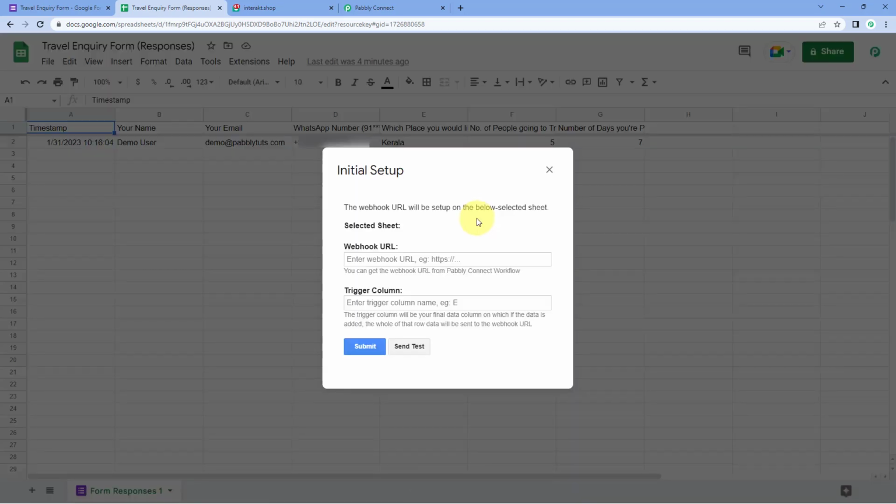Now when we click on Initial Setup, this box appears in front of us. And in this box, it is basically asking us 3 things. First one is Selected Sheet. So here in Selected Sheet, we have by default selected the sheet in which our form responses are added. So we don't have to make any changes over there.